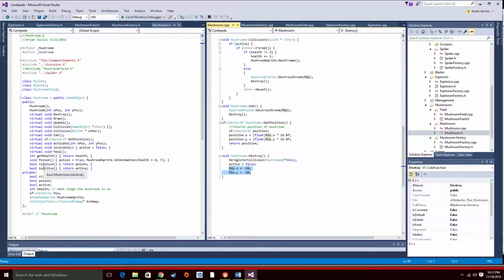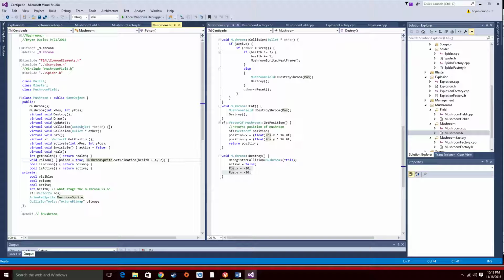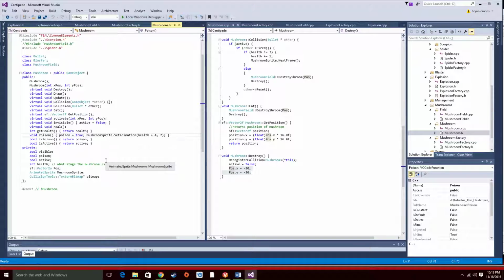These are: is active, returns whether or not it's active; is poison, returns poison; get health, returns health; and poison, which is called from the scorpion, sets poison equal to true, and adds 4 frames to the animation. So it adds it to the health. That means if the mushroom's partially destroyed, it will be partially destroyed but poisoned. It sets the new maximum number of frames.